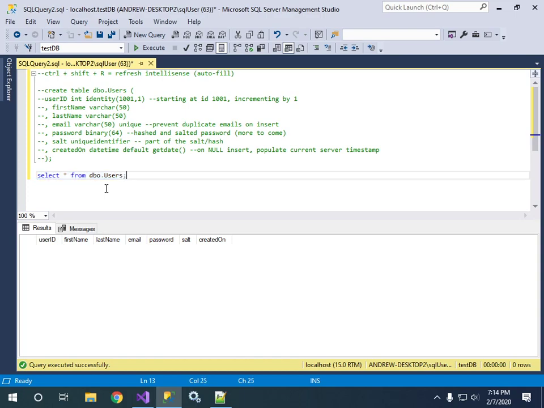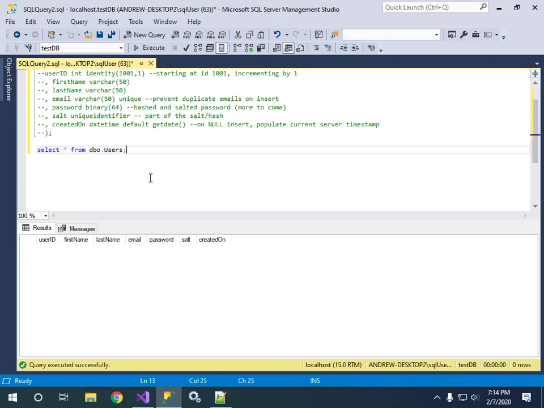And we see that there it is. It's empty. So let's talk about inserting into this table. How do we create users? I won't really talk about creating stored procedures or anything. We'll just manually make a user or two just to get us going.